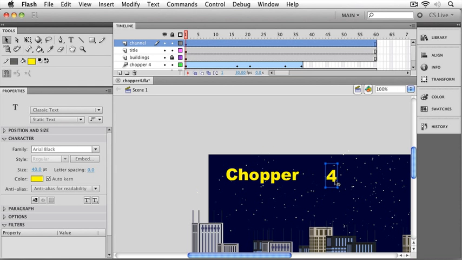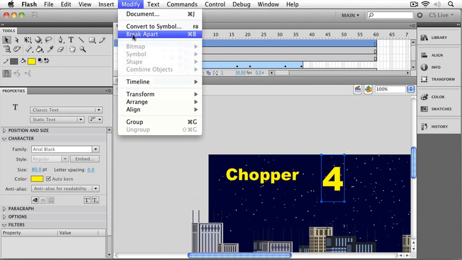Now, first of all, I want to make it a little bit bigger, so while I have the properties here, I'm just going to increase the font size. There, that's kind of nice and big. And what I'd like to do is have access to the vector shapes in this font. Now, this is actually pretty easy to do. I'll go up under Modify while I have the 4 selected, and I can choose Break Apart.